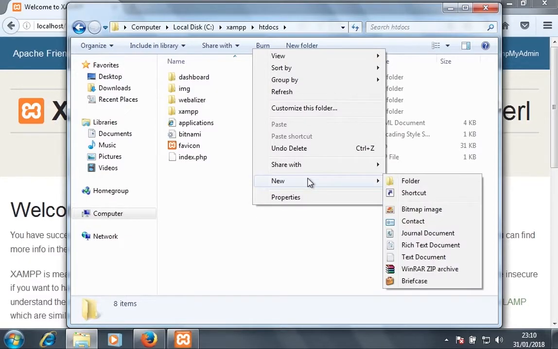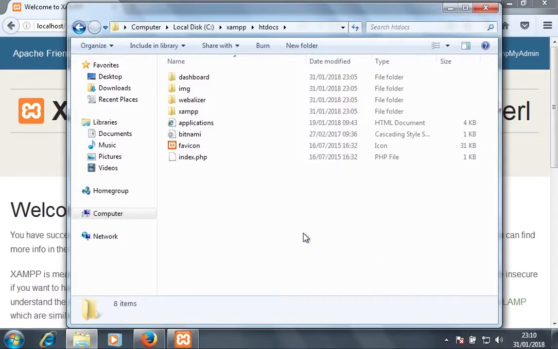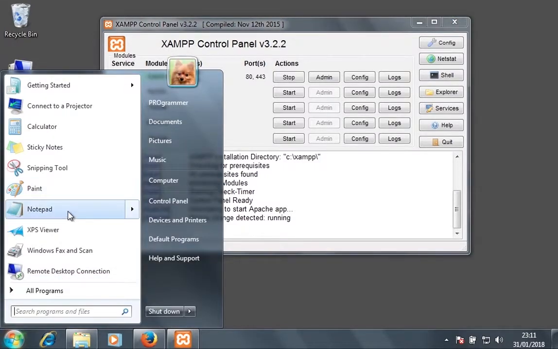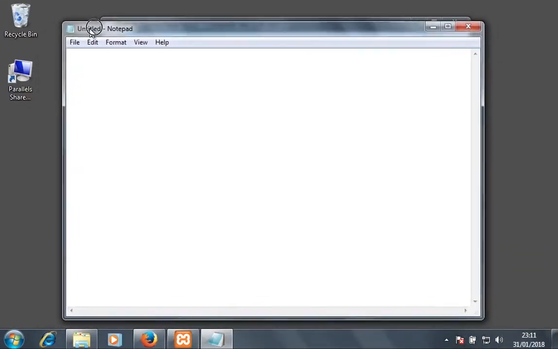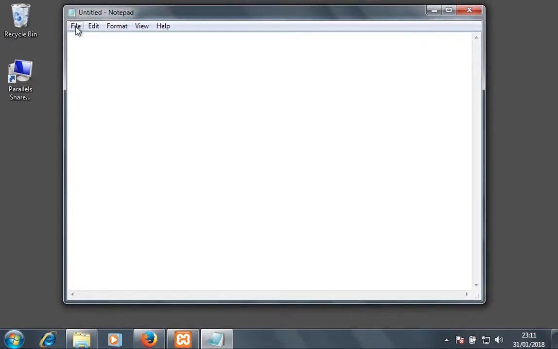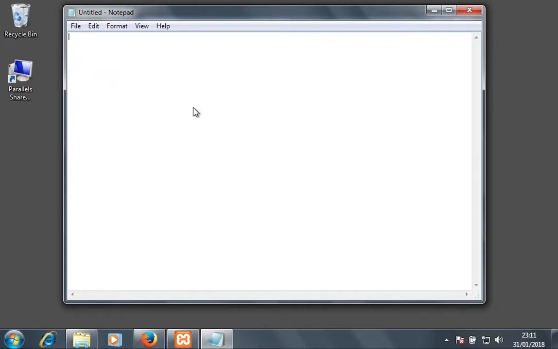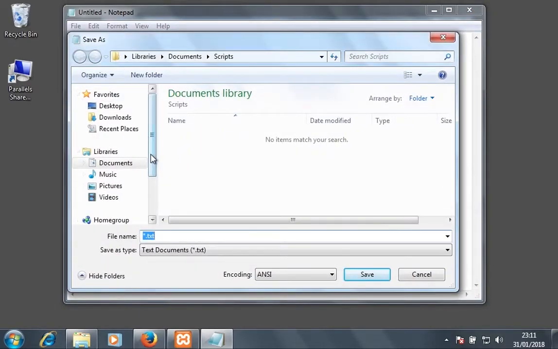So we're going to make a PHP file, and the way we're going to do that is a very basic way. We don't have any fancy editor. We're just going to use Notepad, which everyone has, so we shouldn't have a problem there. When you've got Notepad up, press File, Save As, and then find htdocs again.